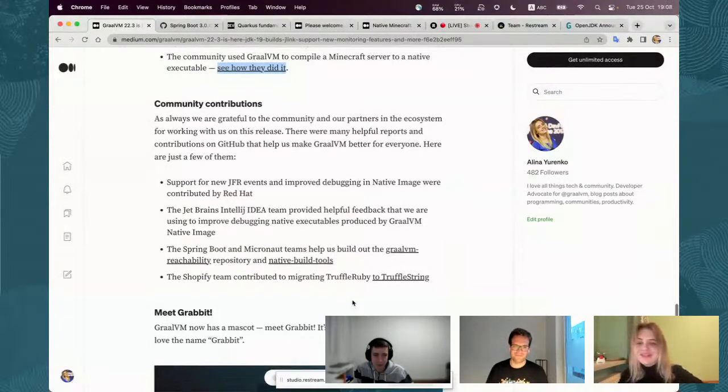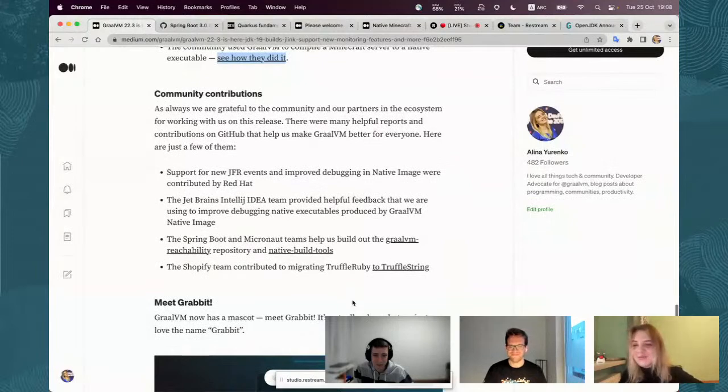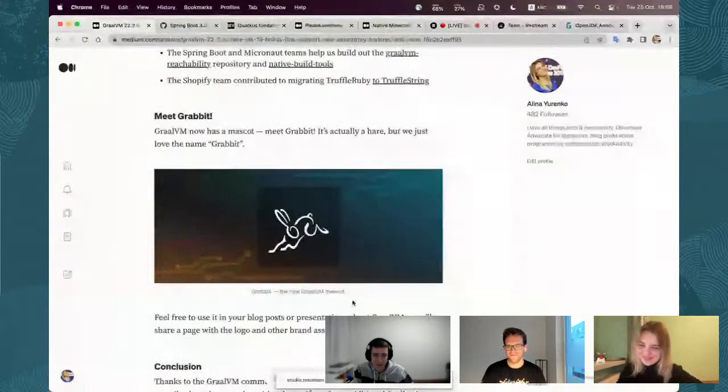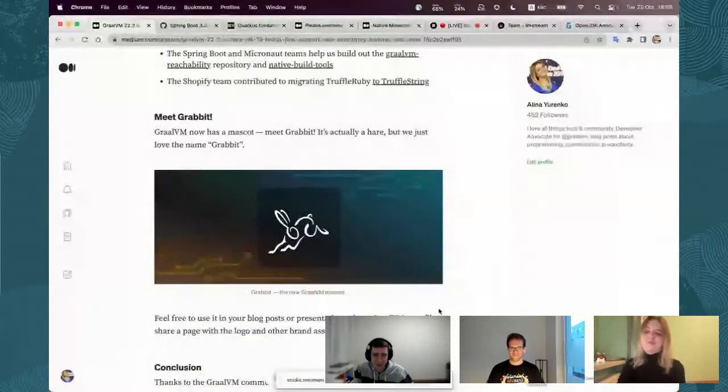And with that, I don't think I have any more questions, and this is the promised announcement. So please meet Grabbit, our new mascot. And in fact, it's not a rabbit, it's a hare that is supposed to be faster, stronger, and all those things. But we just love the name Grabbit, which Fabio came up with. And I think it's brilliant. So thank you, Fabio, for that.